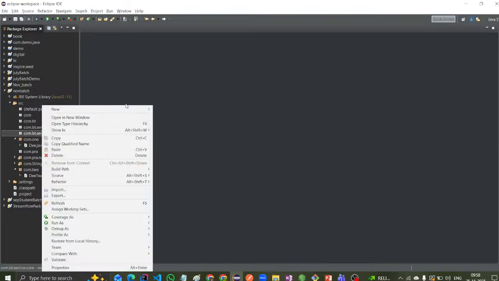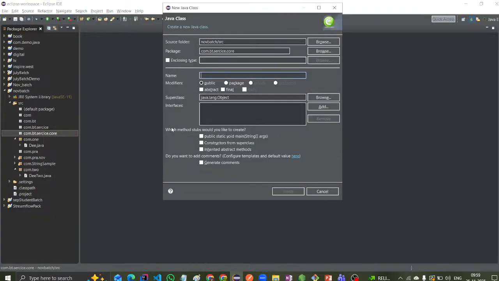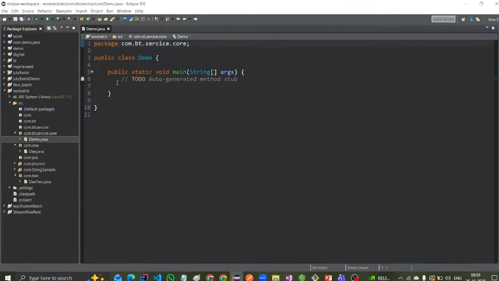Then we have to create one class. Suppose let me take one class name, demo, with public static void main, and finish. Then see, now this is demo.bt.service, okay, spelling wrong, dot core.